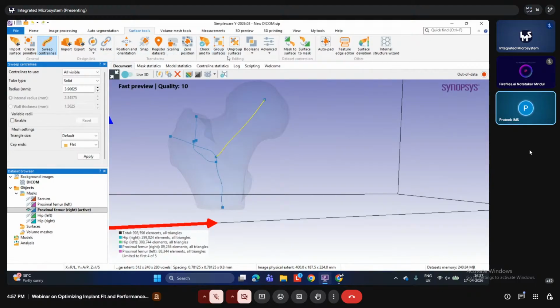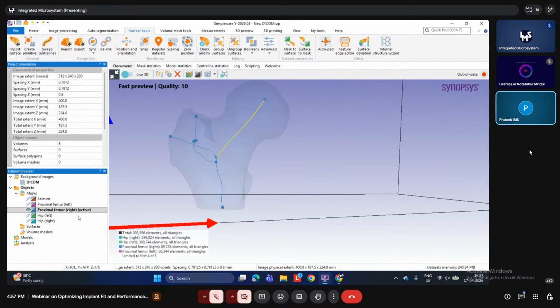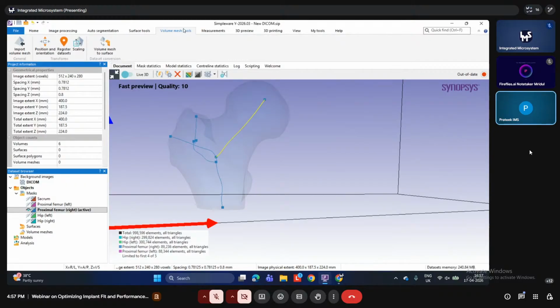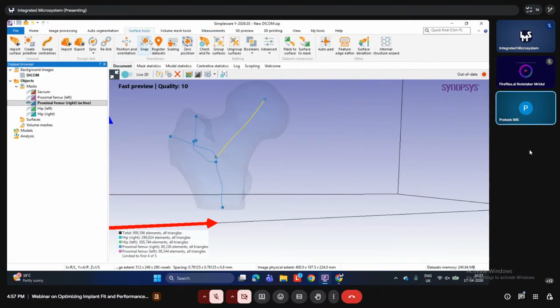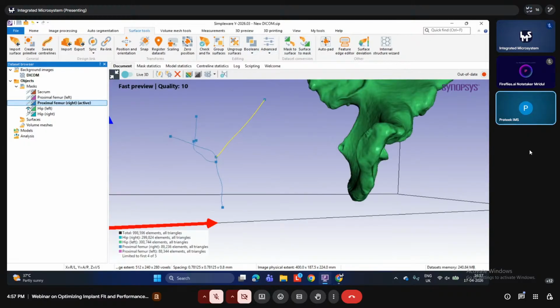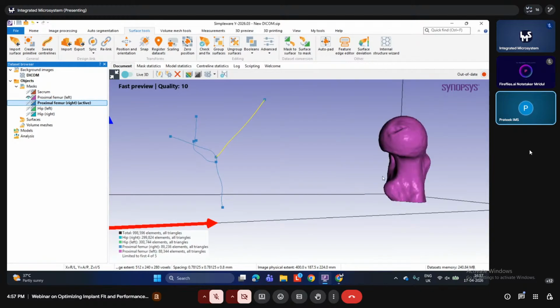Then go for the editing tools. So I have to create a surface structure out of it first. In measurements, create center lines. So let's create a mask to surface. Let's see the femur left.